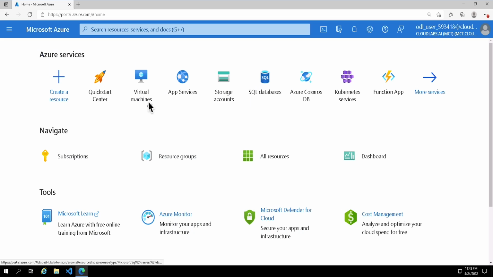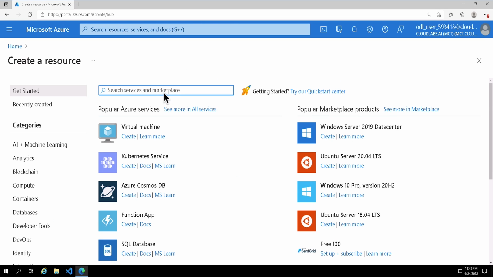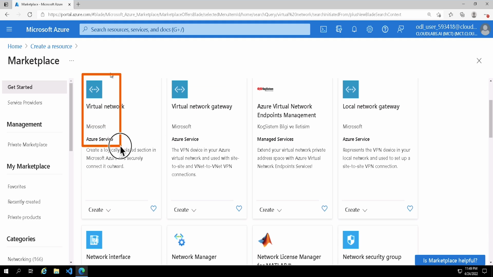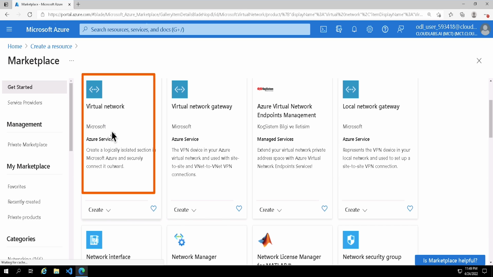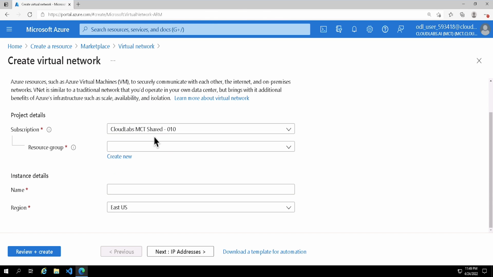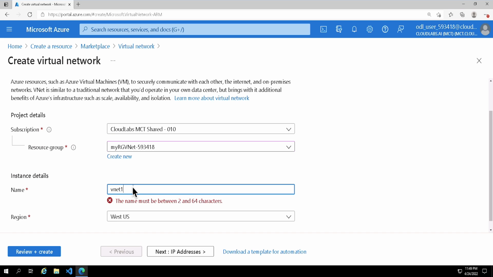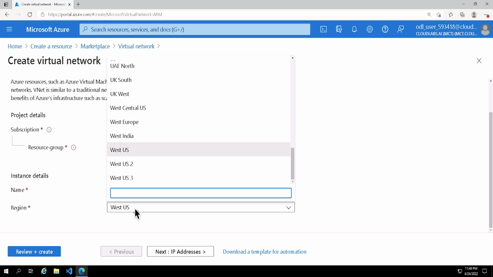So let's start by creating the virtual network. Click on create a resource. I'm going to type in virtual network and hit enter. Select the one which says virtual network, Microsoft Azure service, and hit create. Just like the previous labs, I'm going to retain the same subscription. For resource group, I'm going to select an existing one. Give a name for your virtual network. I'm going to call it VNet1. In the region, like before, I'm going to keep it under East US.